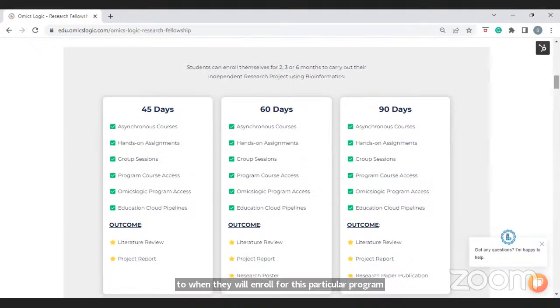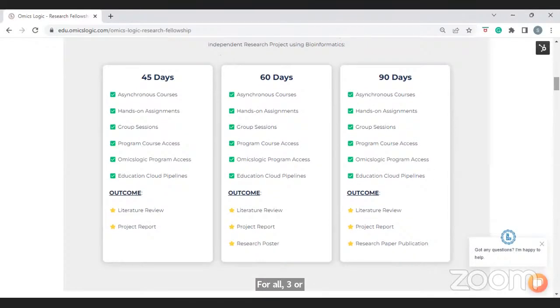Now, the resources are the same, but the outcome is different for all the tenures. The outcome for 45 days is a literature review and a project report. Then for 60 days, it's a literature review, project report, and a research poster. For 90 days, it's a literature review, project report, and a research paper publication. The same goes for 180 days also.